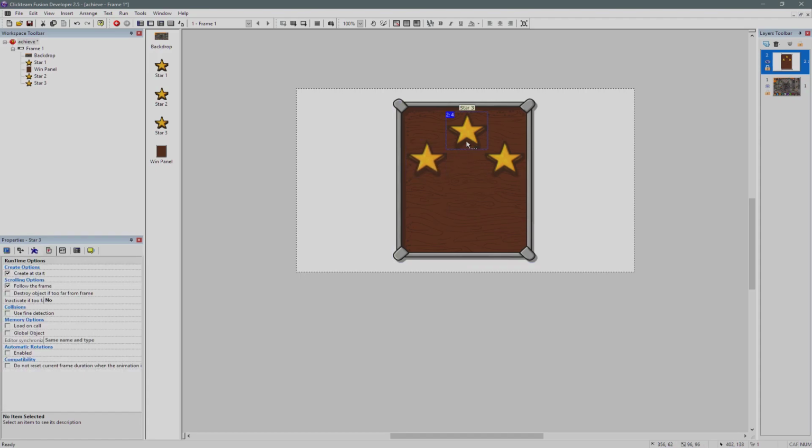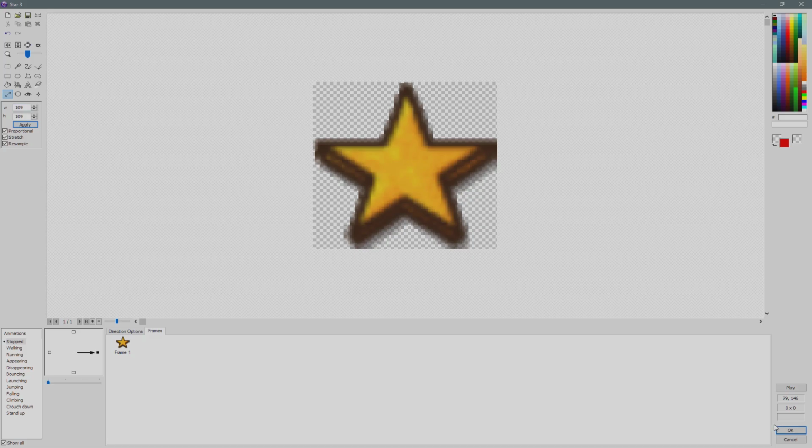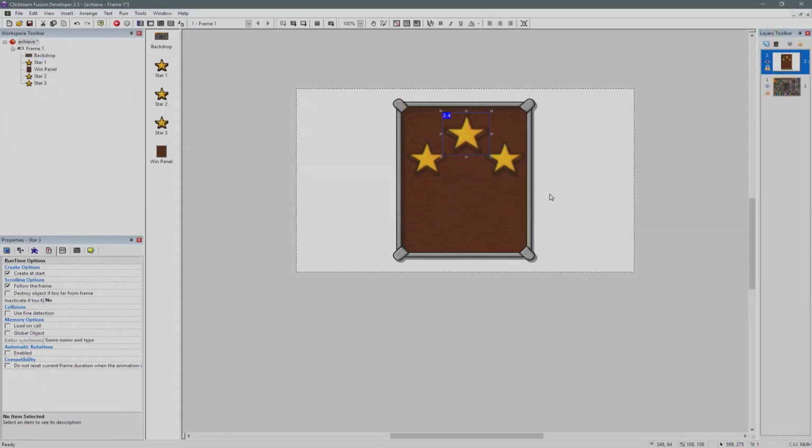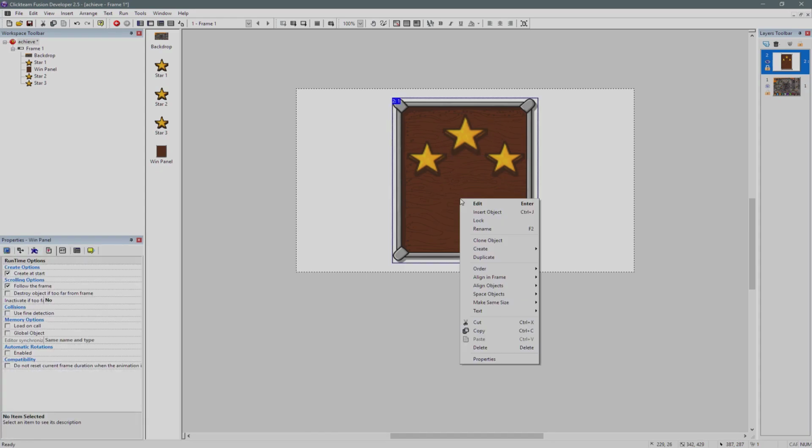Right, let's make sure that these are spaced apart. Alright, there we go. Star 1, star 2, star 3. I'm just going to make star 3 a little bit bigger just so it emphasises it a little bit better. Let's go for 109, see how that stands. Yeah, it's a tiny bit bigger, that'll do. Right, so we've got our layout pretty much done.